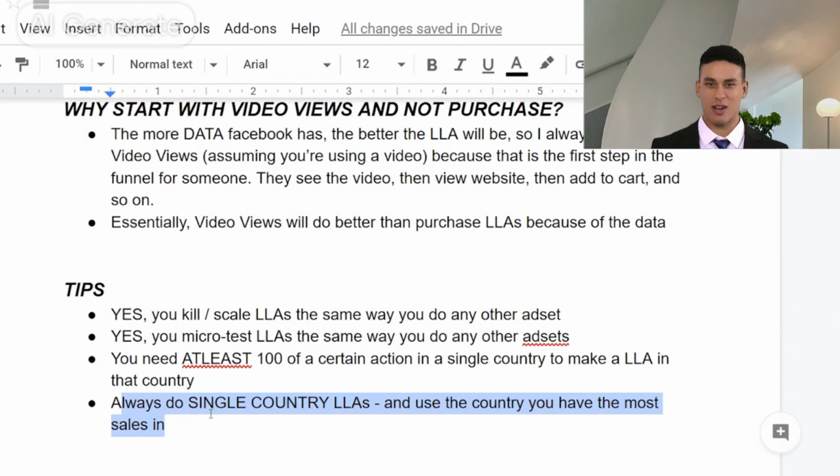So guys, that's that on what you need to know about lookalikes. In one of the next videos, I'm actually going to go in and create lookalikes myself, and show you guys the exact process of going through and creating custom audiences, creating lookalikes, and putting them into the ad account to start testing.